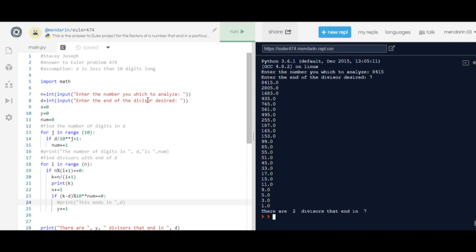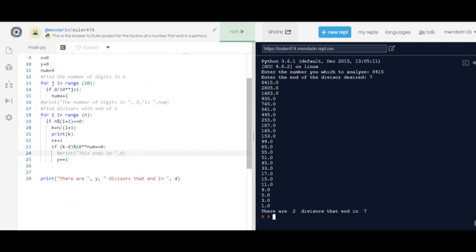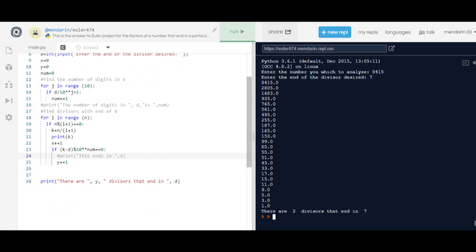After getting the input, I figured out how many digits are in the ending of the divisor. If I find out how many digits that is, then I can determine whether or not it's divisible, or if it ends in that number.